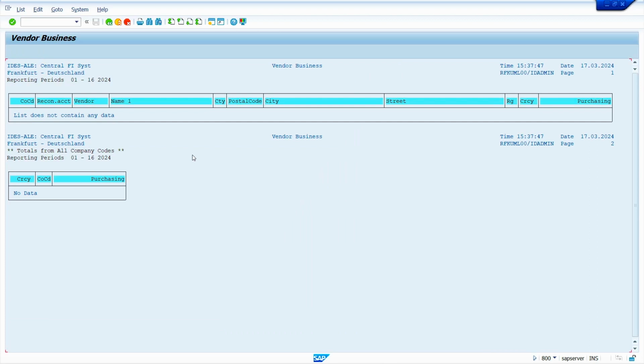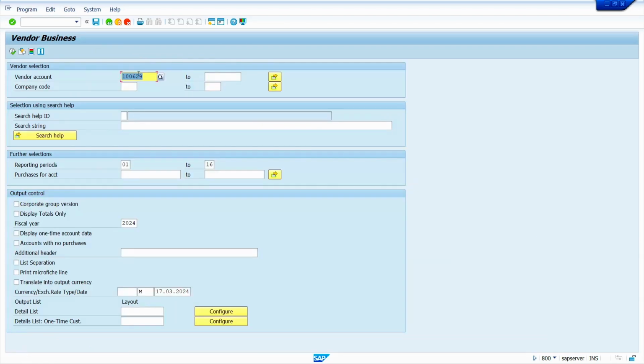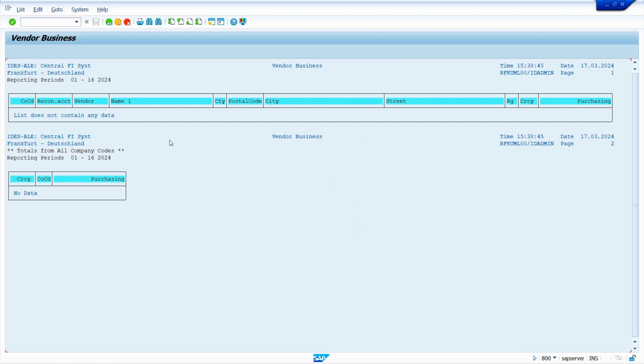Now I am going to do the goods receipt. Click on post and check the report. Enter the vendor, periods, fiscal year. Click on the execute option. Still it is not showing.